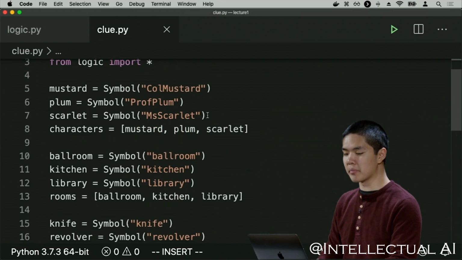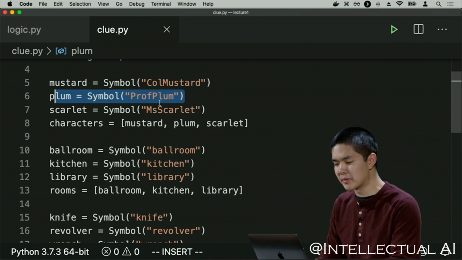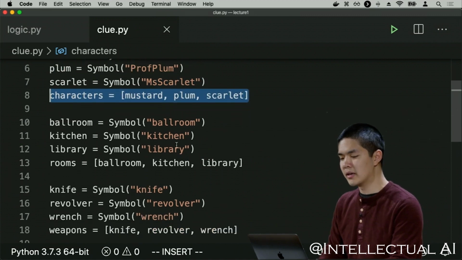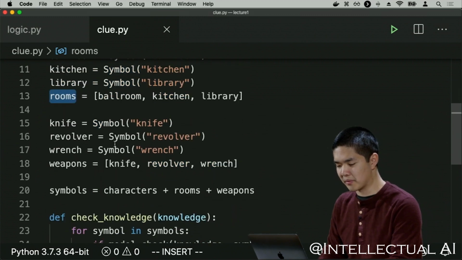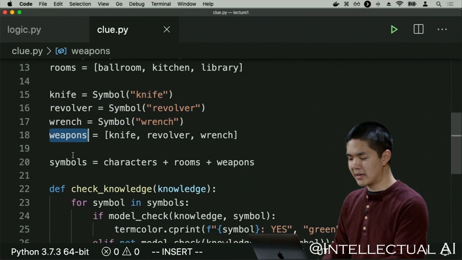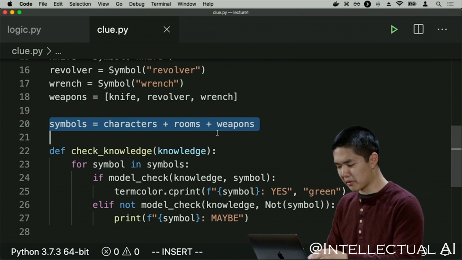I've defined some symbols initially. Notice I have a symbol for Colonel Mustard, a symbol for Professor Plum, a symbol for Miss Scarlet, all of which I've put inside of this list of characters. I have a symbol for ballroom and kitchen and library inside of a list of rooms. And then I have symbols for knife and revolver and wrench. These are my weapons. And so all of these characters and rooms and weapons all together, those are my symbols.